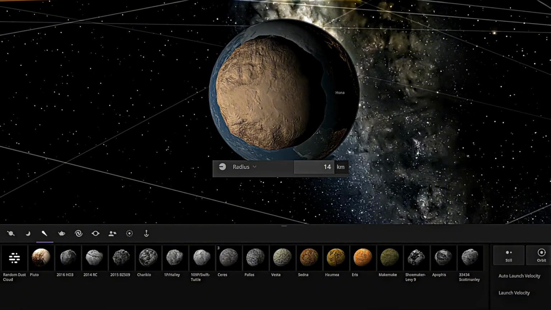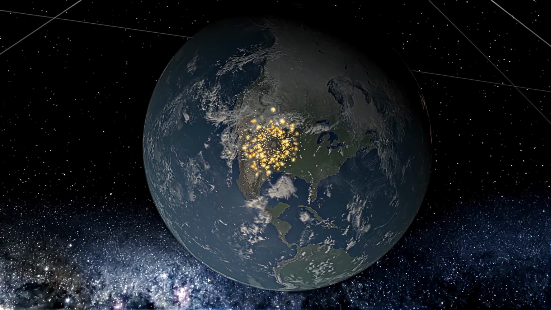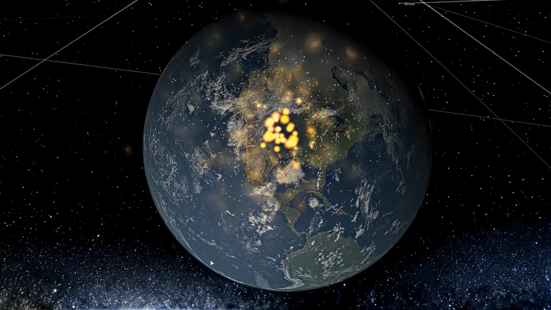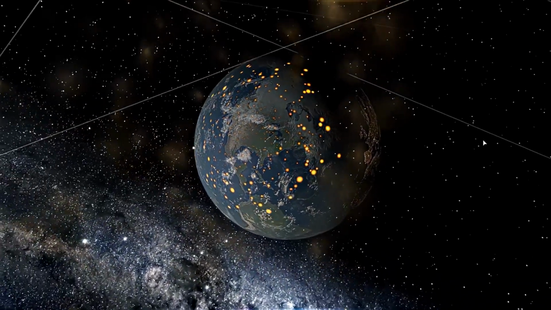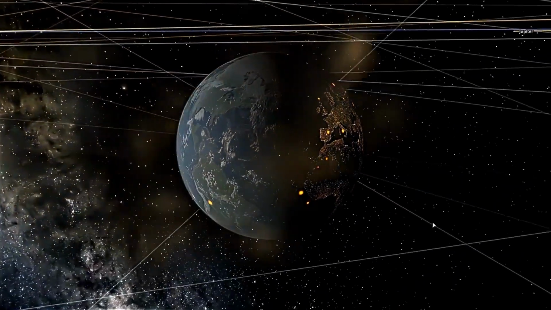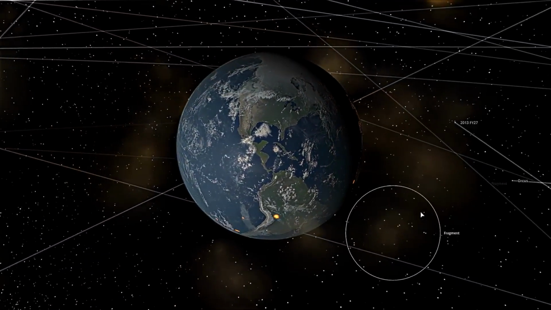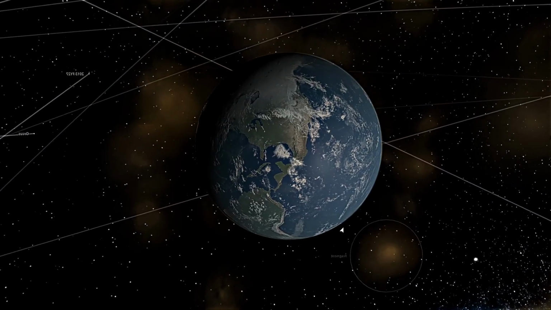3rd, dinosaur killer meteor in North America. Throw the same meteor that killed the dinosaurs at America. Let's change the size of our meteor to 14 kilometers, the same size that wiped out the dinosaurs. Yeah, it hits the Earth, and we can already see a huge shockwave. I think the people in the USA aren't very happy with this situation. Wow, many fragments from the meteor impact are colliding with the entire world.